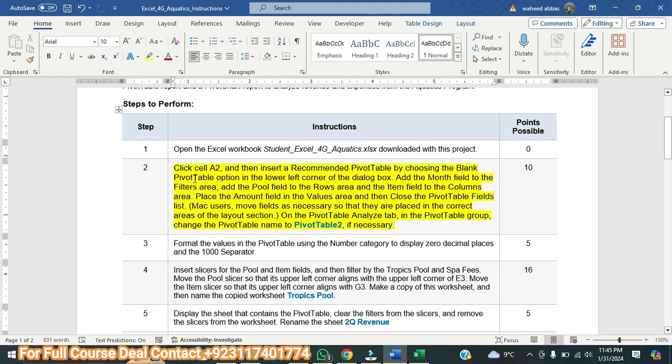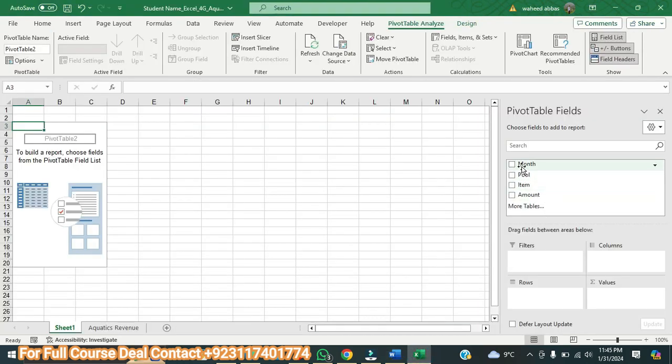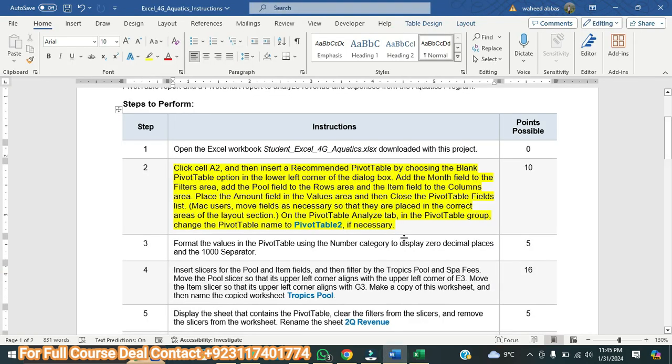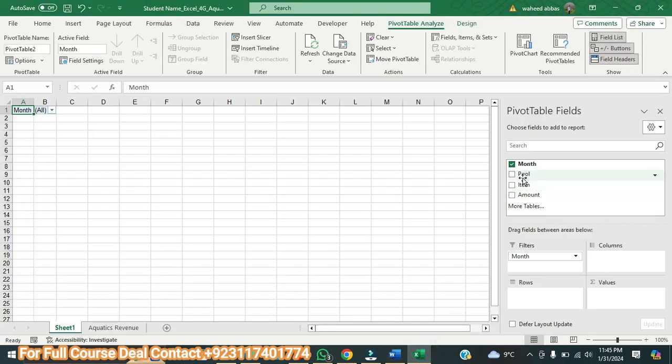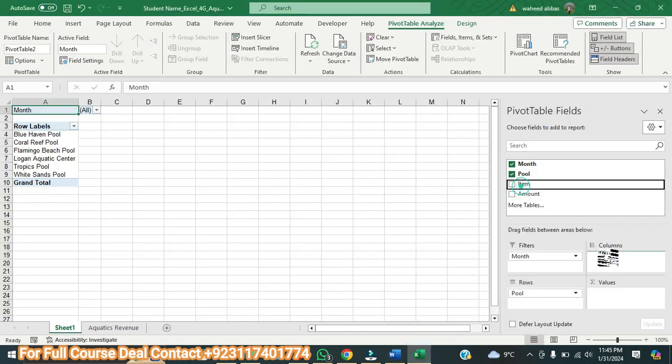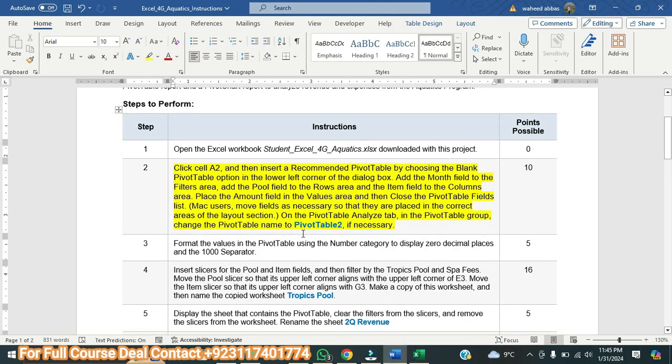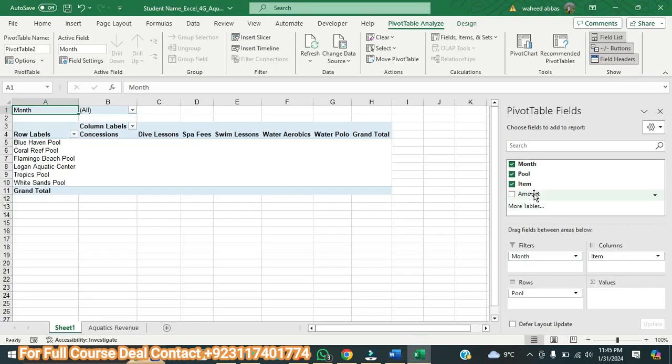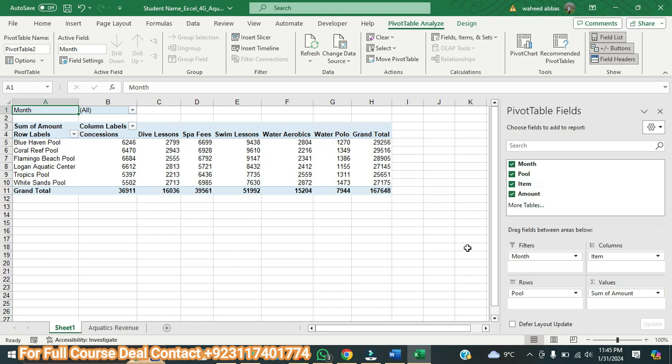It is saying add the month field to the filter area. So here, this is the month field. We will drag it to the filter. And next it is saying add the pool field to the row area. So here I will drag and put the pool field in the row area. Next, the items field goes to the column area. So this is items, it should be in the column area. And next, at the end, it is saying put amount in values. So this is the amount, we will drag it to the values. So we are done with this. Now you can see all the fields have been placed correctly and this will display like this.